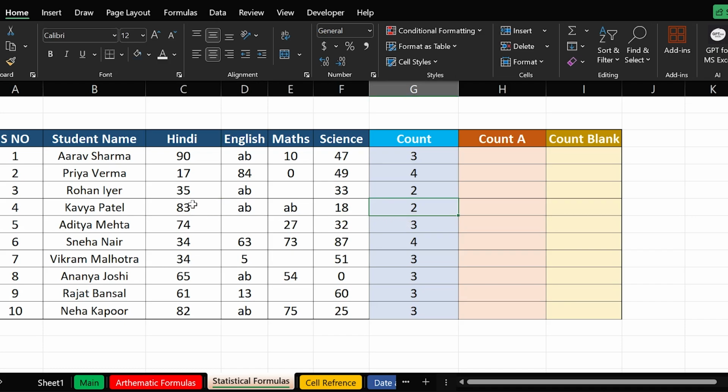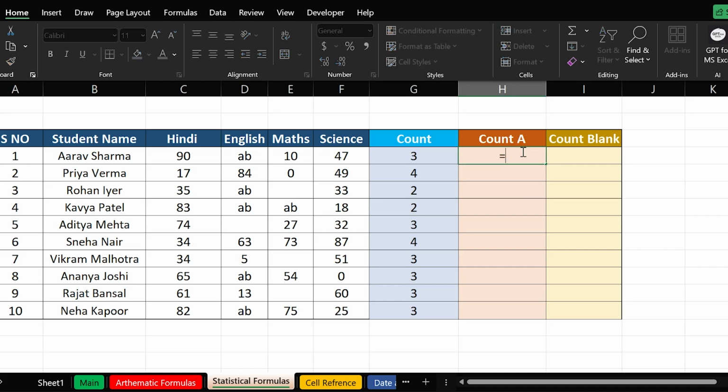Next, we'll try and understand count A. What does count A do? It is different from count. It is going to count every cell which is not empty, every cell except empty. That means either the cell contains numbers or text, it is going to count that. But if the cell is empty, it is not going to count that.